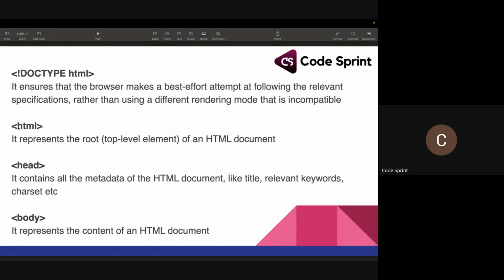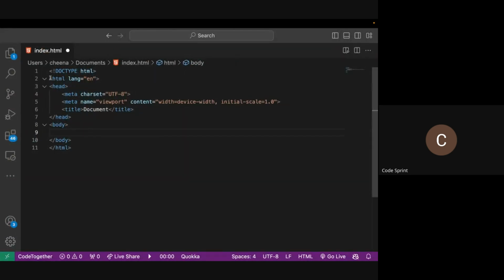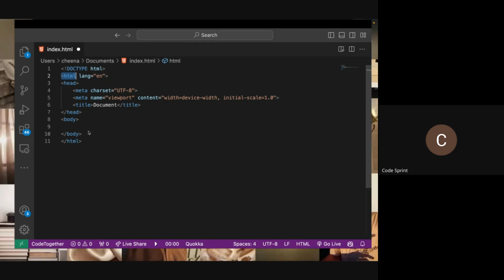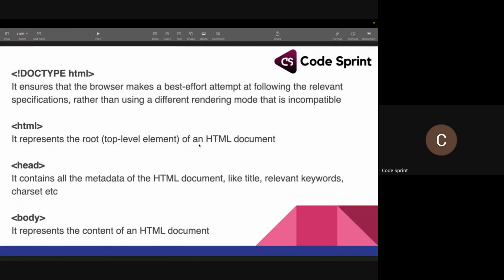Then we have the HTML tag. It represents the root, or let's say the top-level element, of an HTML document. Again, it acts as a wrapper around the whole web page. This is the HTML and it is closing here after we have completed the web page. So your HTML tag acts as a wrapper, which will bind your whole web page content together, containing the header and the body. Let's come over here.